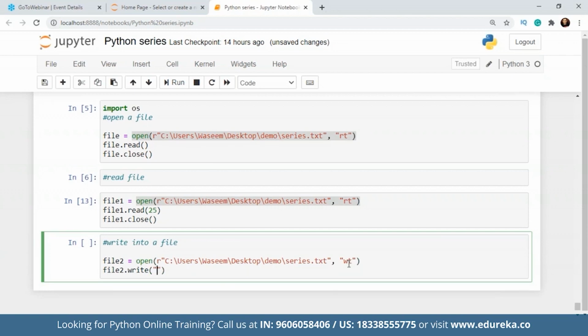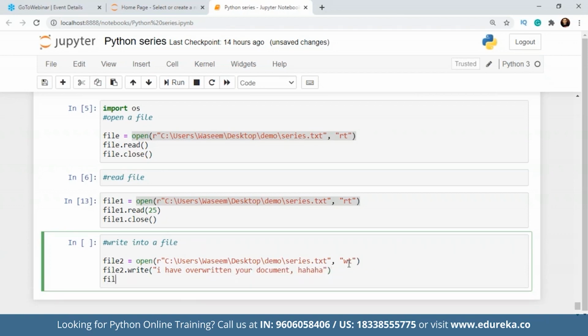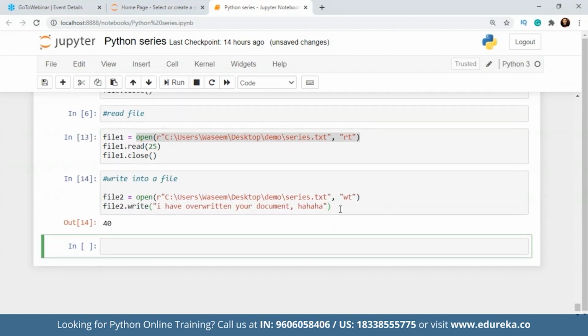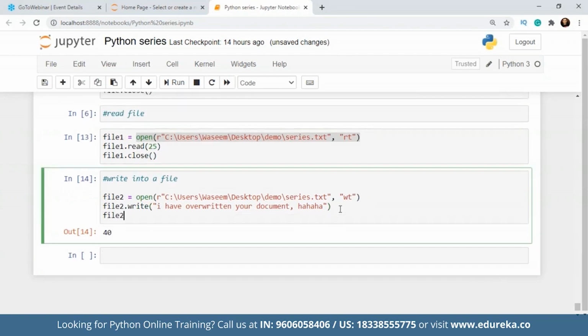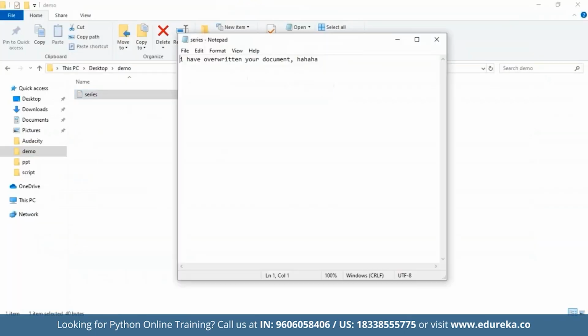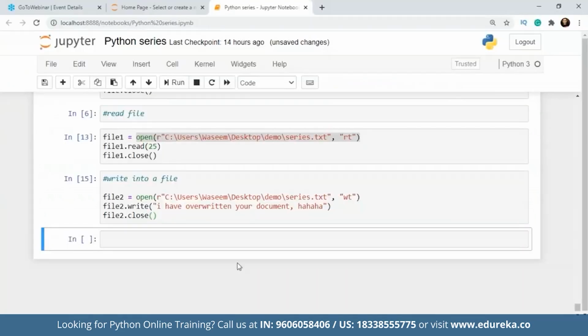in the current file. So let's say, I have overwritten your document, ha ha ha. And after this, let's just check. There's no error, and we will close this operation as well. Now we'll go to the file and let's see what is there. So I have overwritten your document, ha ha ha. So we have overwritten the document using this particular file over here.